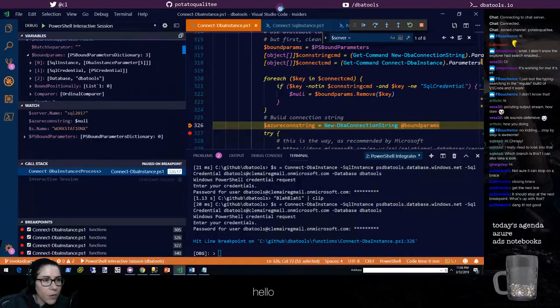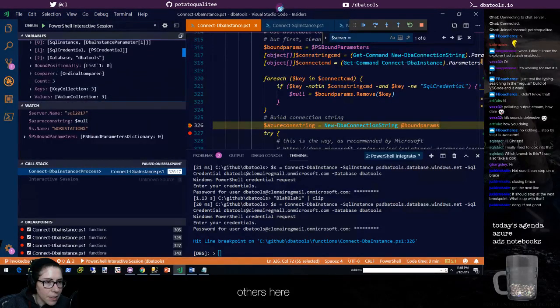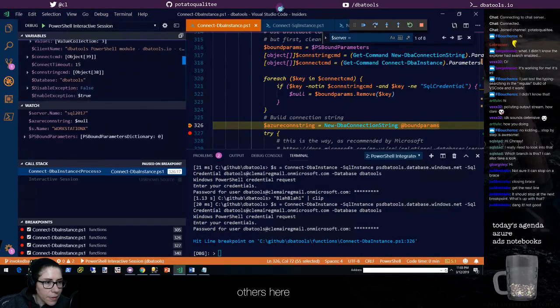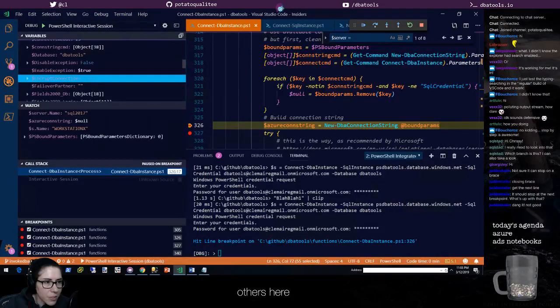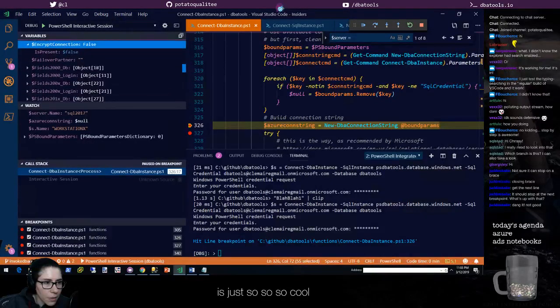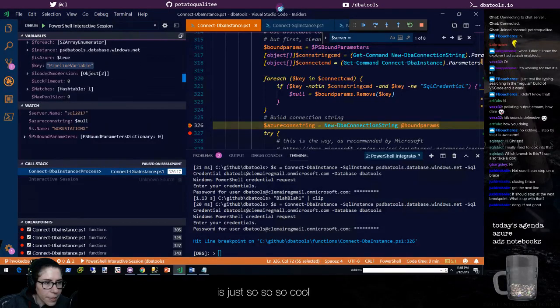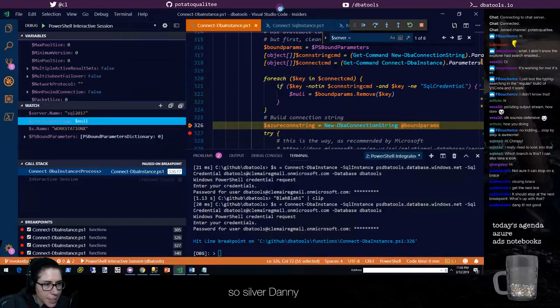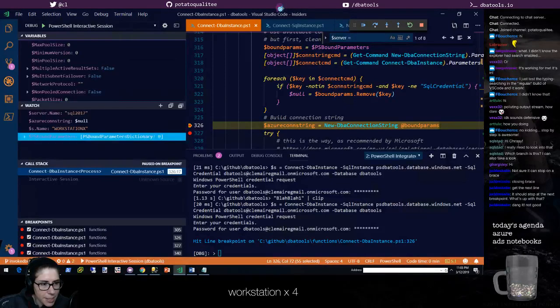Oh, those are, it's not bound. Yeah, I guess that's it. So you can go through, I mean, this is just so cool. You could see every single variable. So server.name, 2017 Azure constring is still empty. Workstation X for S. Bound parameters.